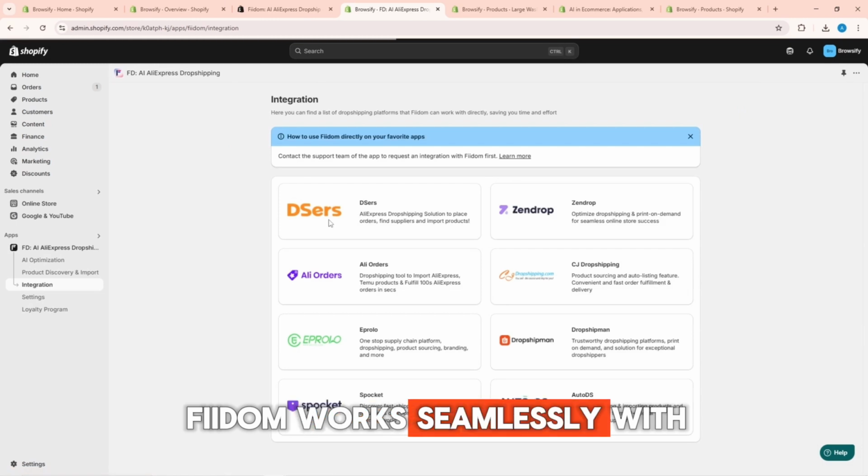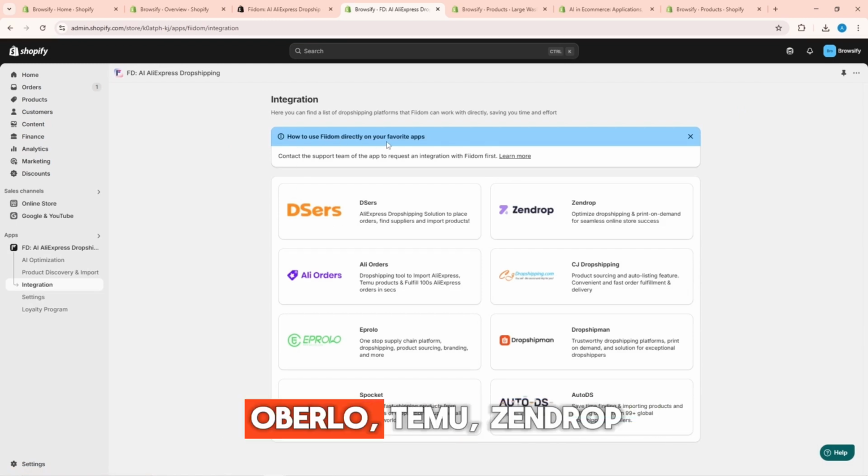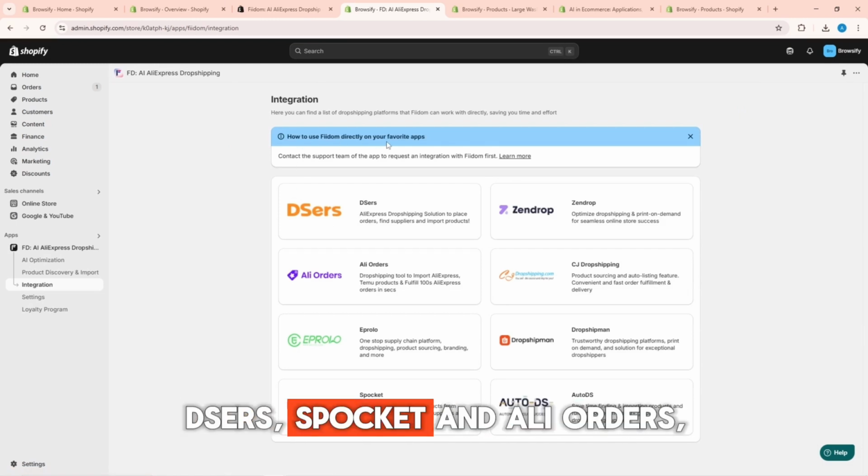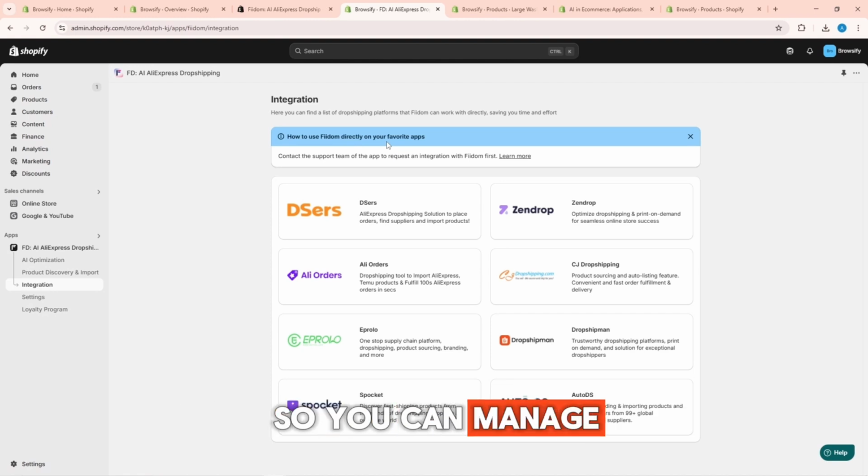Finally, Fiidom works seamlessly with platforms like AliExpress, Oberlo, Temu, DSers, Spocket, and Ali Orders, so you can manage your products and orders across different platforms effortlessly.